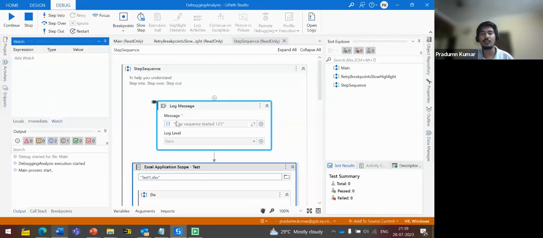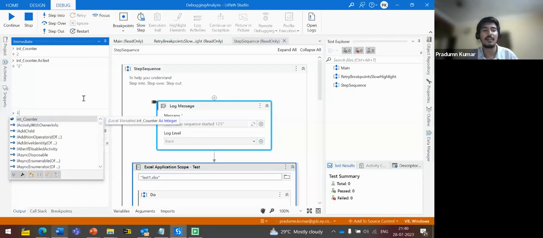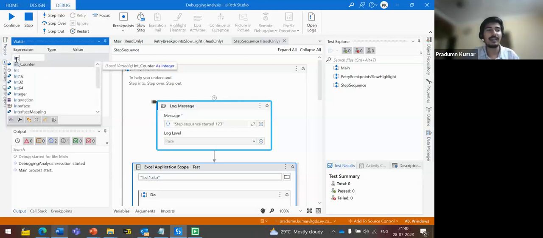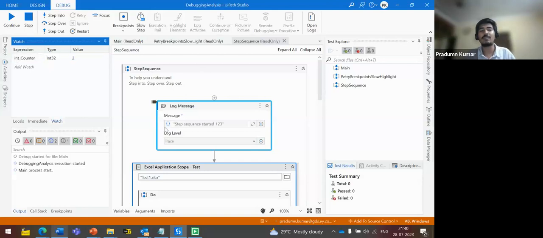Basically you are in a for each loop, let's say, and you need to check an expression every time that loop is getting executed in every iteration. In each iteration you will not keep on entering int counter, int counter, int counter. Instead, what you will do is put that int counter in watch. So every time the loop executes, whatever is the value in that particular iteration will keep on updating here automatically. Okay, clear?